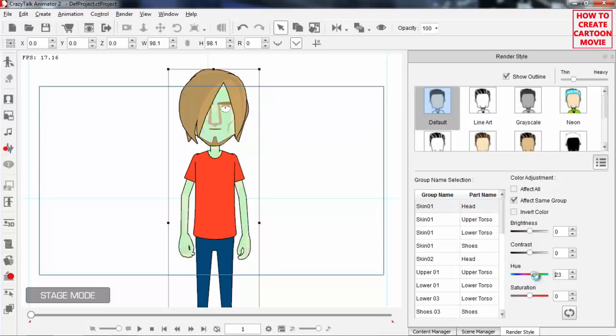So it's changing Saul into different various alien colors like that. Maybe we'll bring it back to normal there. However, if I deselect affect same group and I have the head selected and I try to change the hue, you can see that it only affects the head now. So that's basically the difference between affect same group when it's selected and deselected.